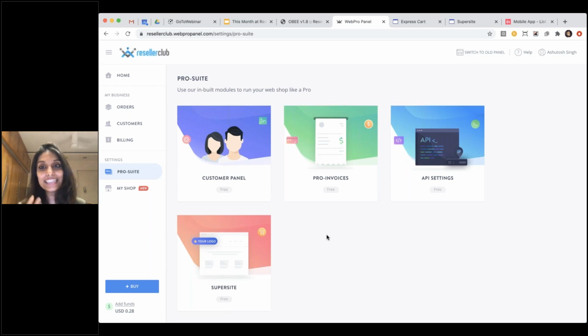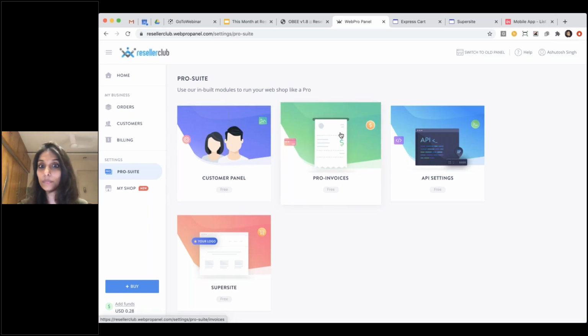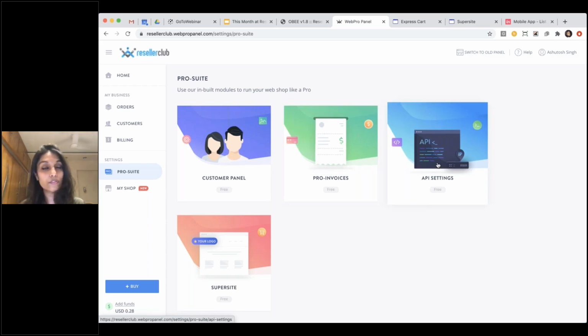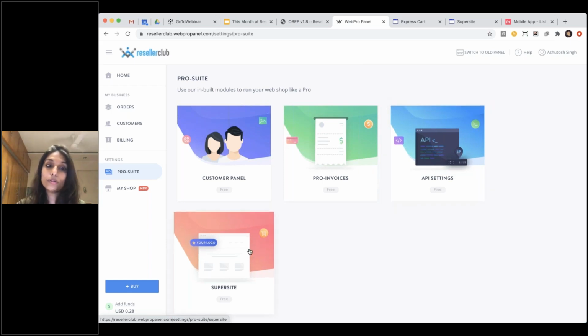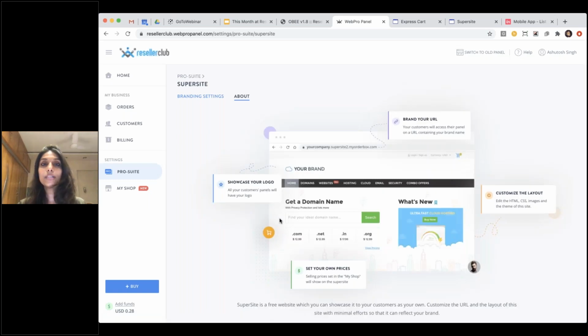Right now, this is again a section that we designed to help you use our inbuilt modules like a customer panel, or even invoices. This is something new that we've launched, and we're going to dive into that very soon. Some of you don't want to use the system, but you want to provision orders or renew orders via API. You can do that from here. And, along with your pricing, you also get a fully ready-made Supersite.